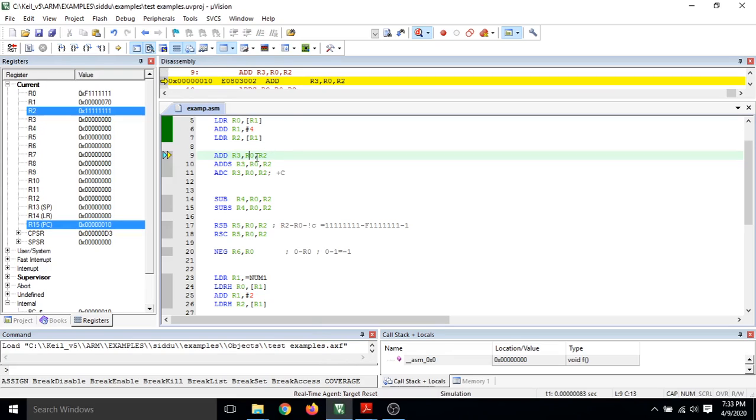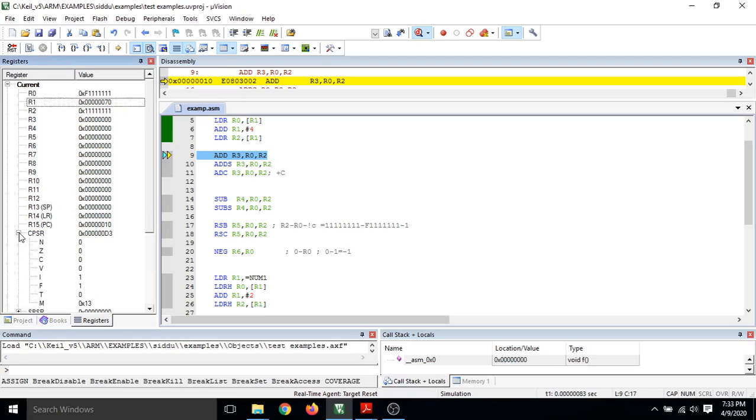So now as I do the addition operation, as we can see, the MSB of the first operand is F and the second operand is 1. If I add these two, definitely a carry will be generated. But by executing this instruction, the carry that has been generated will not be updated or reflected in the CPSR register.